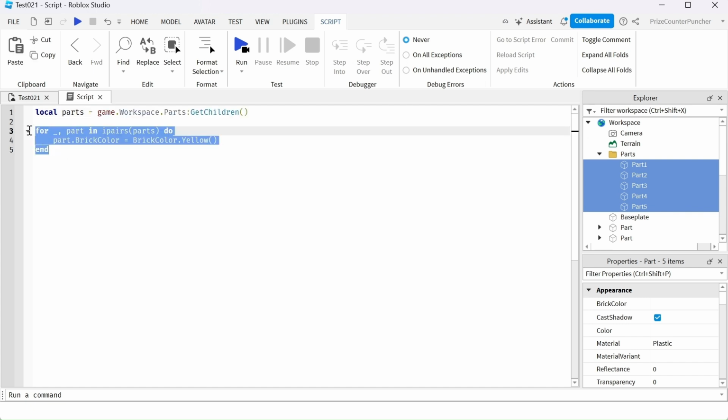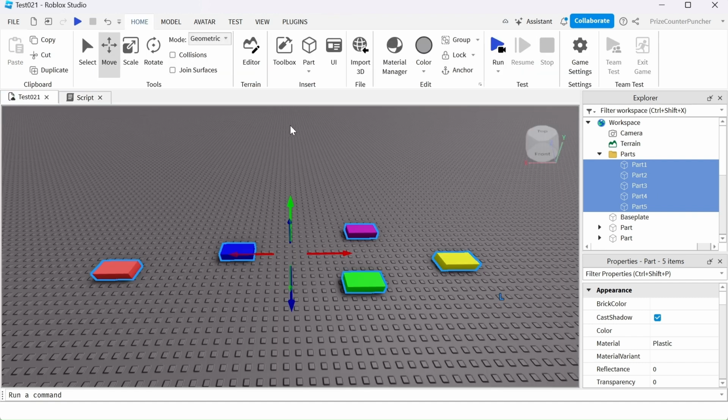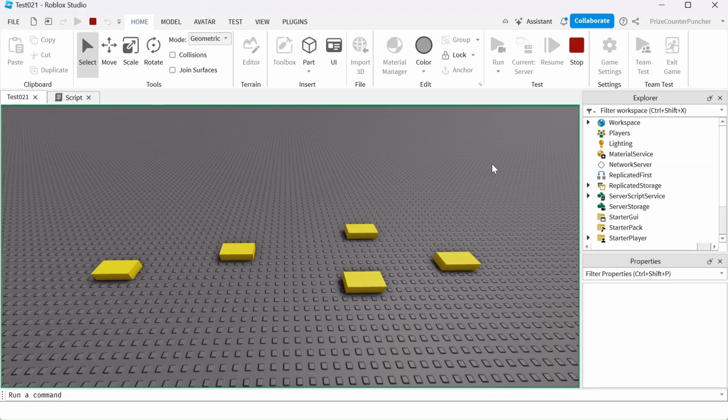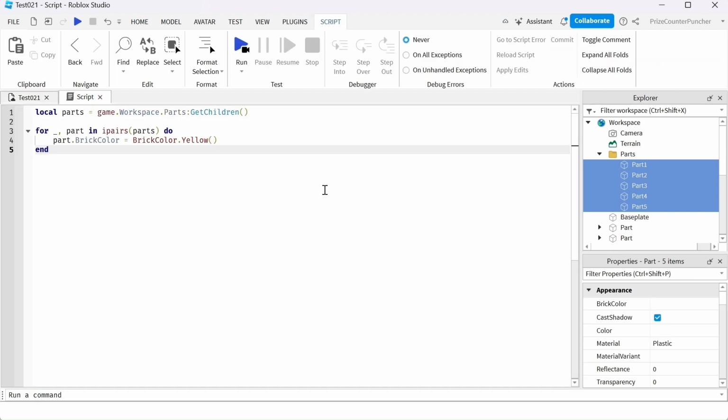And here I'm using the for_in_ipairs loop to loop through all the children of that folder. And each time we go through, we're going to change the color of each of those parts to yellow. Let's now run tests and take a look. Ready? Here we go. They all turn to yellow. So that is how you use the getChildren function. And the getChildren function can be very useful in scripting in many ways.